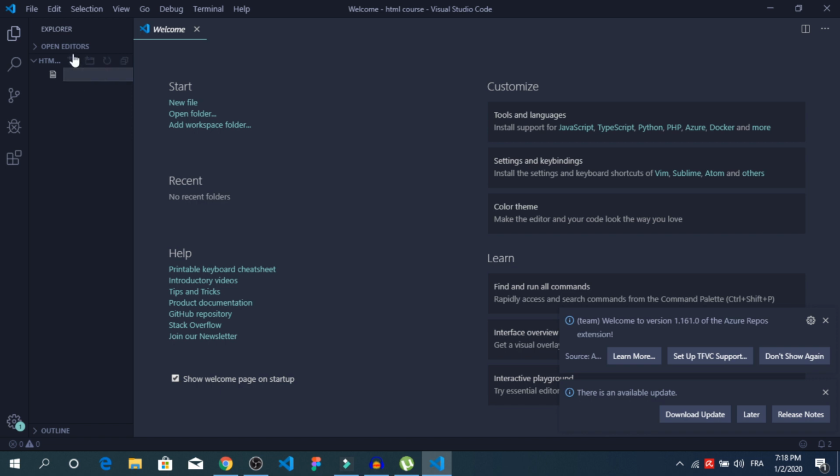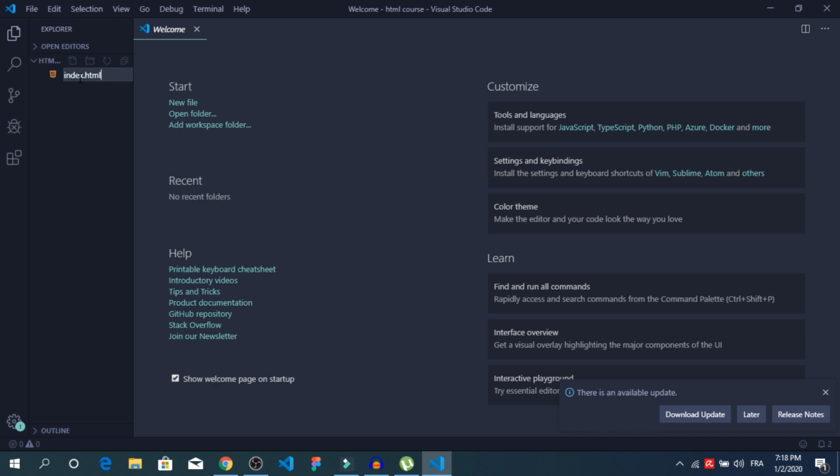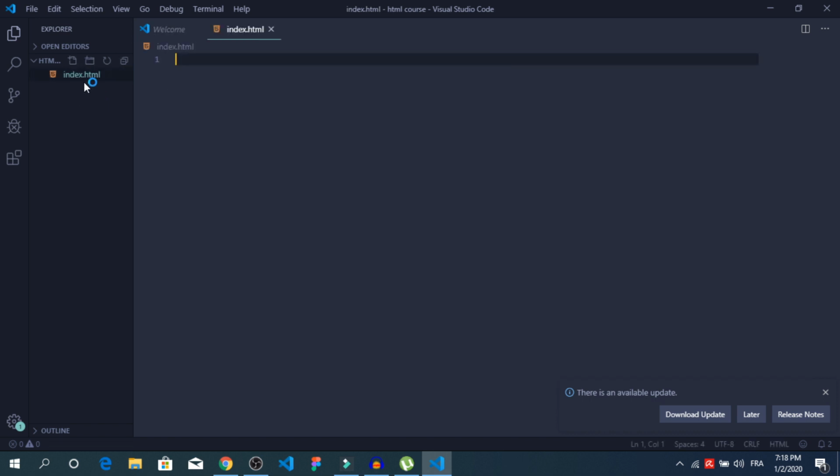Just click on the button new file, and let's call it index.html, because the extension of the file is an HTML file. That's pretty straightforward, and as you can see from the extension that I showed you in the previous video, there is the little HTML5 icon. So after I created this, I called this index.html.